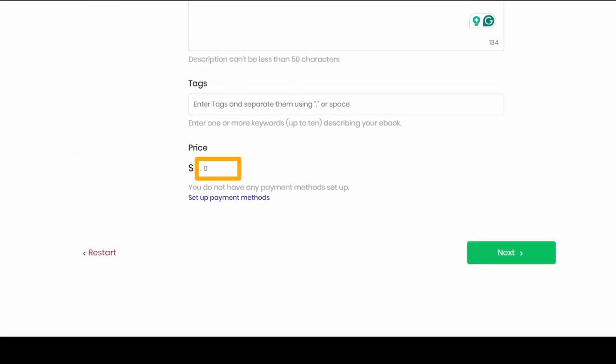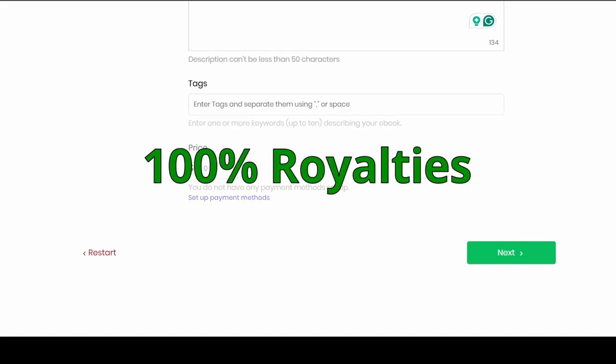In this box here, you should add your ebook's desired pricing in US dollars. And if you're publishing your ebook for free, then you should just add 0. To collect your royalties, you should set up a payment option by clicking on Set Up Payment Method here. Kotobee Books offers 100% royalties for a limited time, meaning all revenue from sales goes directly to you.